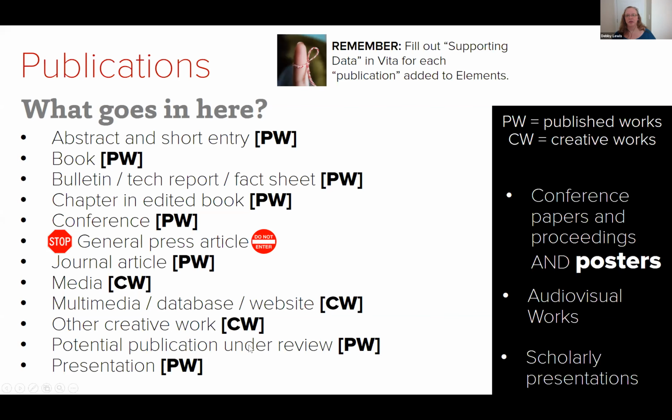So I pulled out the types of things that we typically might see from extension employees. If you have an abstract or a short entry, there's an actual section called Abstracts and Short Entries in Elements, and that would be considered a published work. If you wrote a book, that would go under this section called Publications. This does not include a 4-H project book. If you're an author on a 4-H project book, that's actually considered a bulletin, technical report, or fact sheet. Another item that could go under a bulletin, technical report, or fact sheet that is not actually inherent in the title would be something like an infographic.